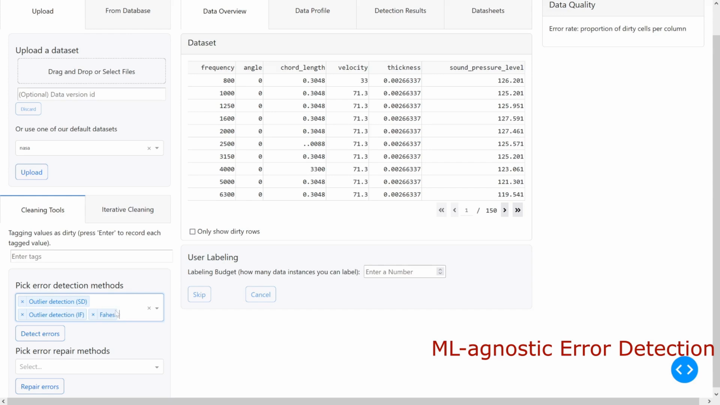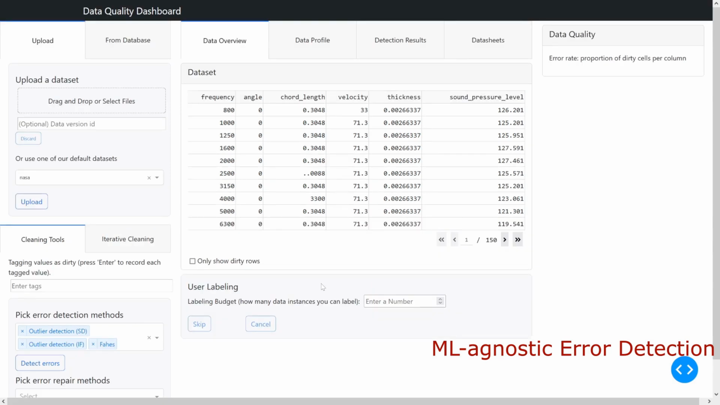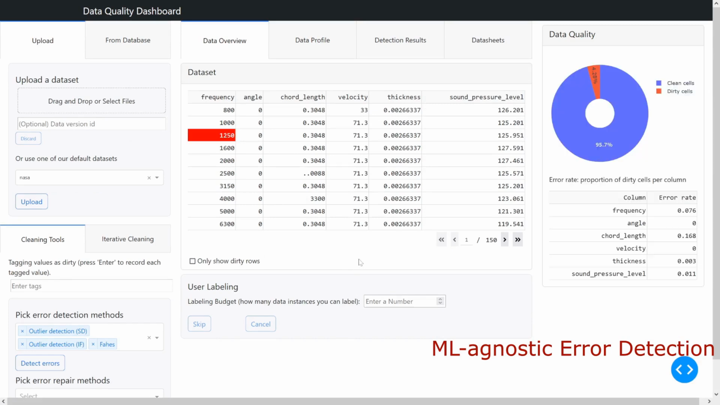Detected values, which will be obtained after clicking on the Detect Errors button, will be displayed and highlighted in red in the Data Overview tab. This could take some seconds before showing the results, and here the dashboard is updating, which means that there's a process already going on in the background.